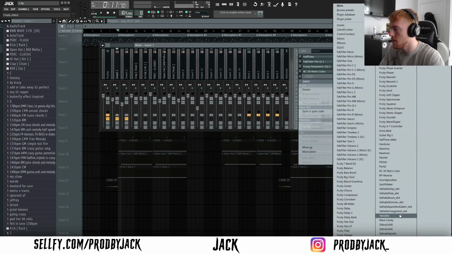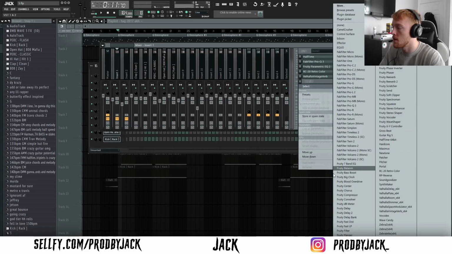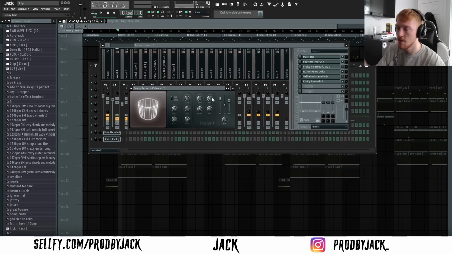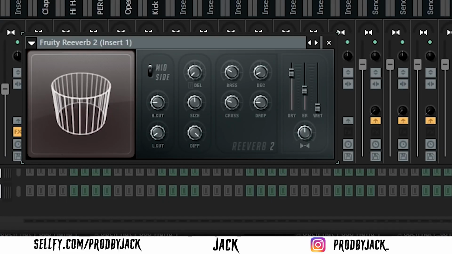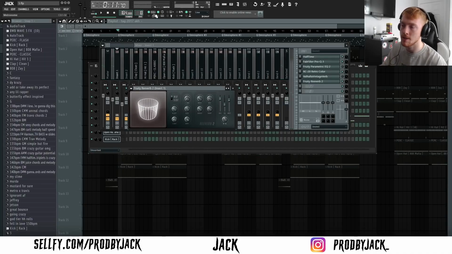So if we put a reverb on it, for example, we could use Valhalla Vintage Reverb, which is my go-to. A lot of you guys will have seen this plugin before. Or we could use a stock plugin, so Fruity Reverb or whatever reverb your DAW has. The dry knob is like the actual melody itself. So if I turn off the wet, there'll be no reverb. That's literally just the raw signal of the melody. And the wet is obviously the reverb, and it's just reverberating the sound.